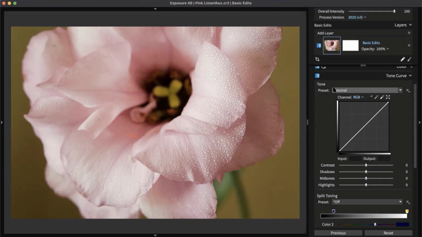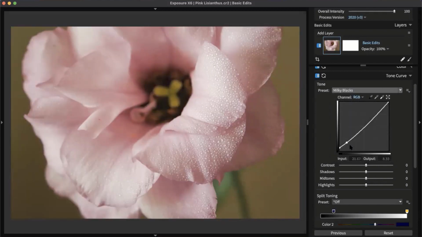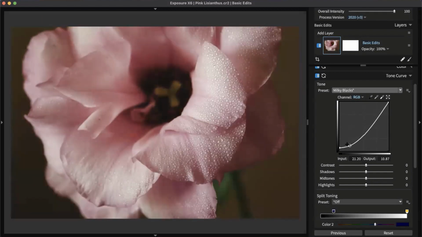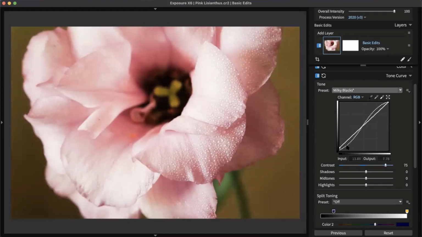Anytime that you see one of these long drop-down lists in Exposure, that's usually a preset list. So you can go through and assign some preset curves, like Milky Blacks is one. Just use that one. You can see that this preset curve has a couple of nodes, and we can grab hold of those and move them inside of the curve editor, or drag one off outside of the curve editor and let go to remove it. Pretty easy to do. You can also use the sliders down below, and then you can see what that does to the curve in the curve editor with a dotted line.